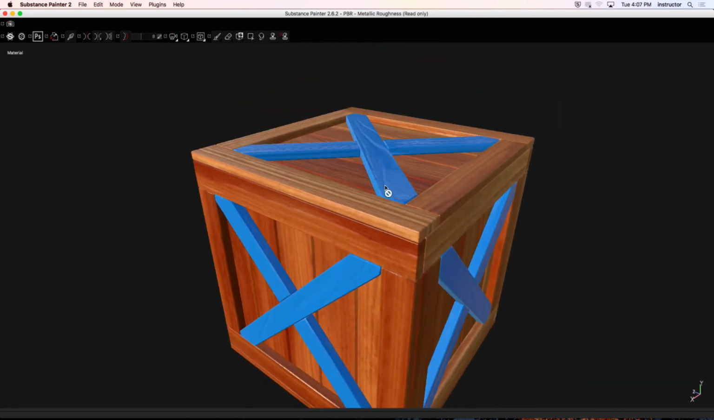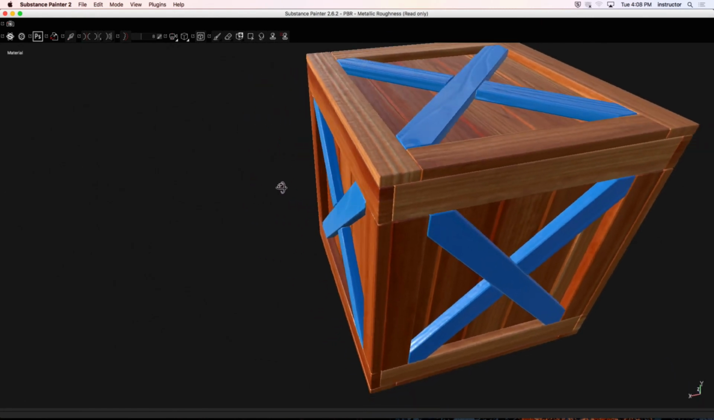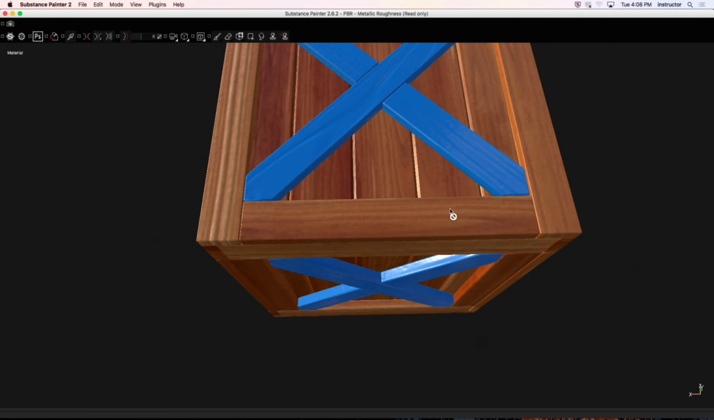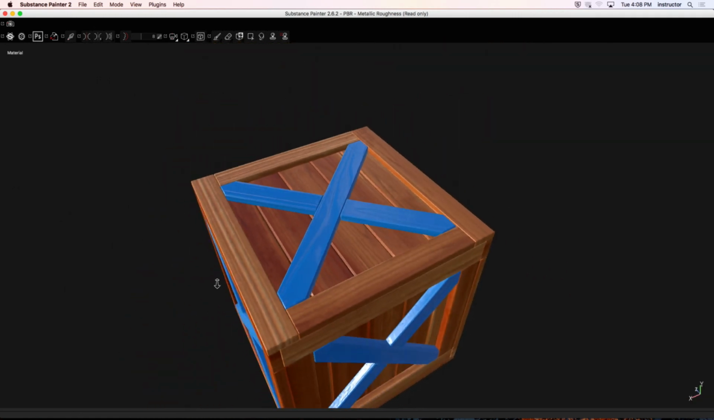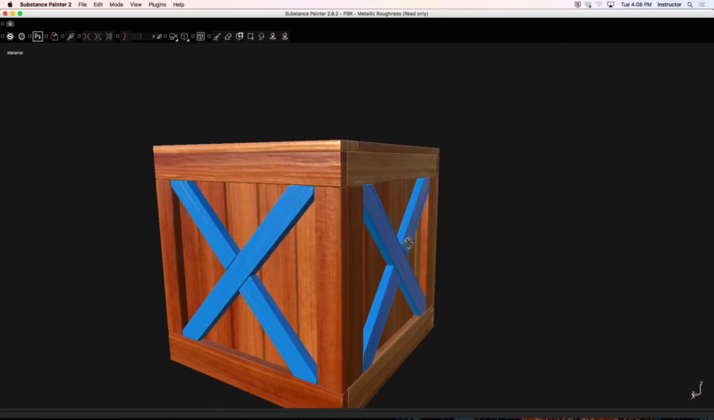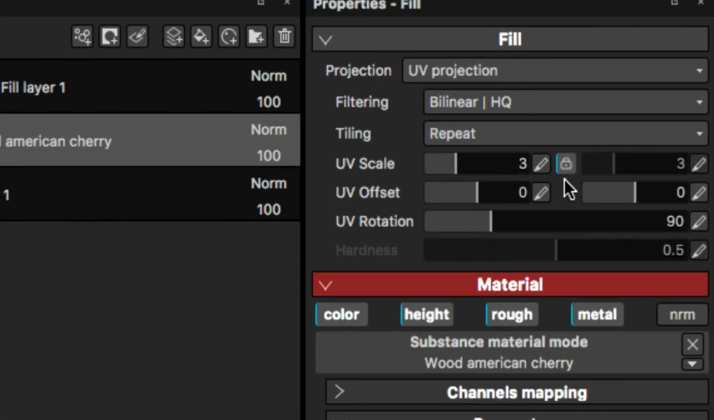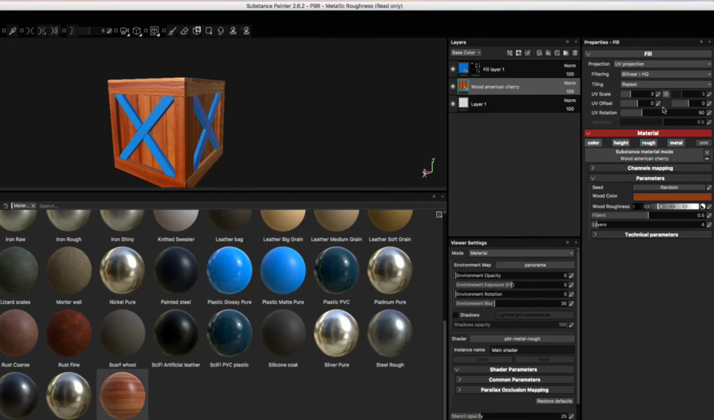Hitting the tab key, by the way, goes full screen. Now the grain is really going the direction we want it to go in. However, maybe it's the wrong size. That's where UV scale comes in. UV scale is going to allow us to change, and let's link both these values together. Let's put it to 5.